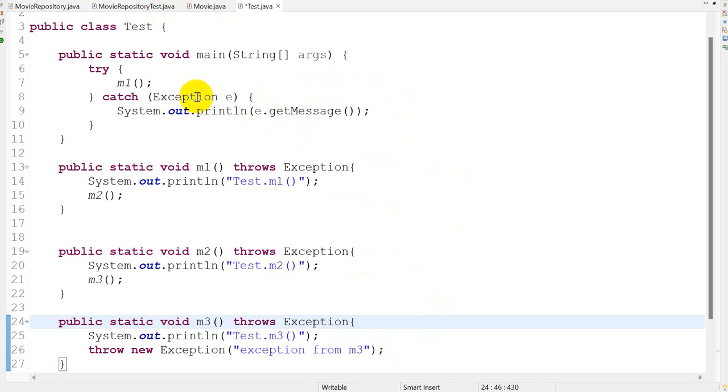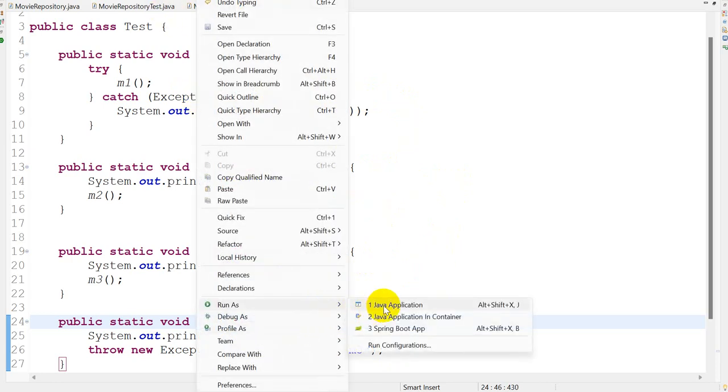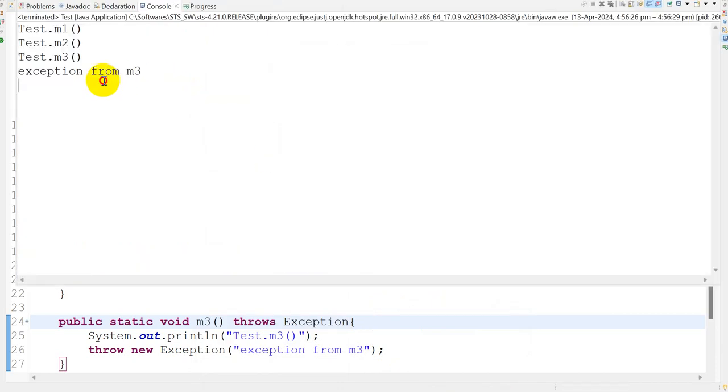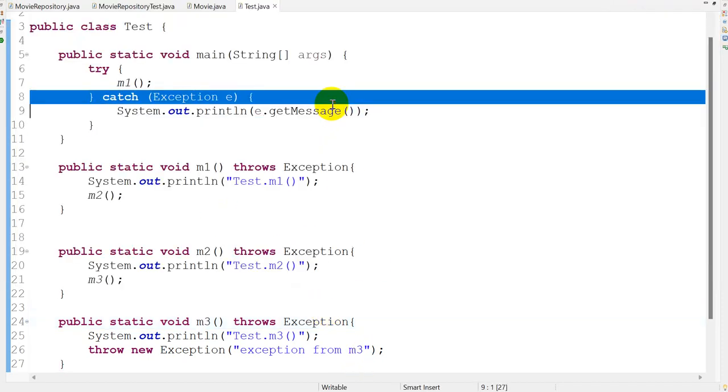Now if I try to run this, right click, run as Java application, save this and run this. See, you can see the exception from method m3. So from here we are printing.